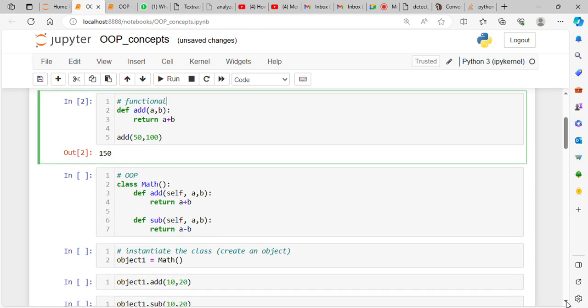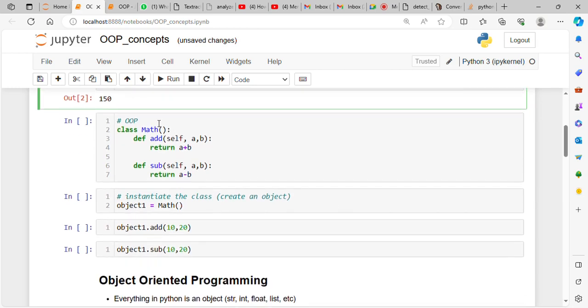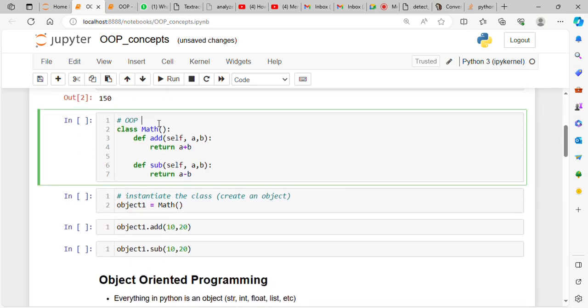Okay, and now we will come towards the object-oriented programming property in Python, how Python acts as object-oriented programming. Before explaining what the concepts of object-oriented programming are, I just want to show you an example of how it acts as object-oriented programming, and then we'll go into the details: what are classes, objects, these things.